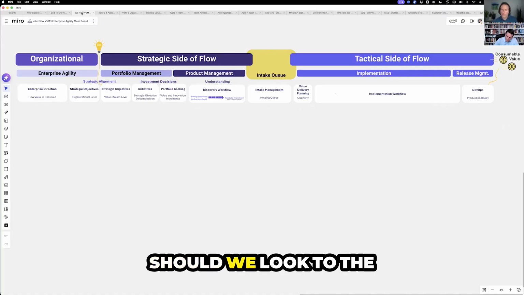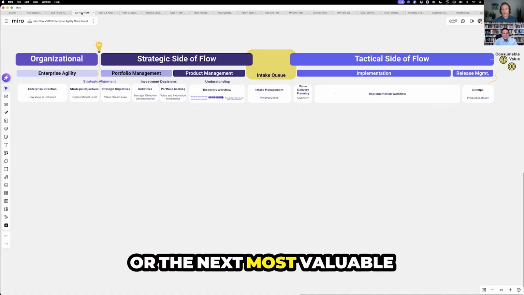Well, should we look to the next most valuable thing, or the next most valuable thing, until we can match that capacity up? Otherwise, we have growing levels of WIP, and now it's taking longer to get anything done. We have an intake queue.